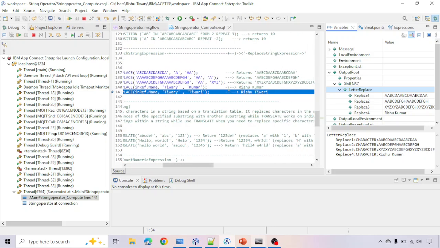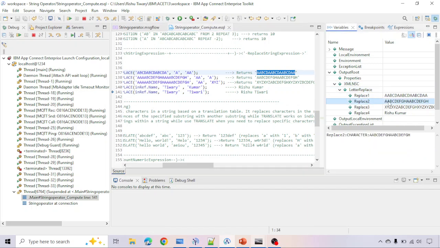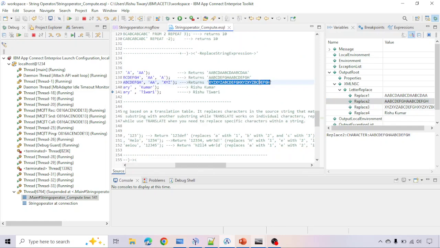calculation, same thing. So if you see the first example, what it did, a has been replaced with double a, and this will be the result. Replace 1. In replace 2, if you see, double a has been replaced with a, and here you can see 2h and 2h. If you see here, double a has been replaced with xyz, so you can see the same xyz and xyz, same result like that.